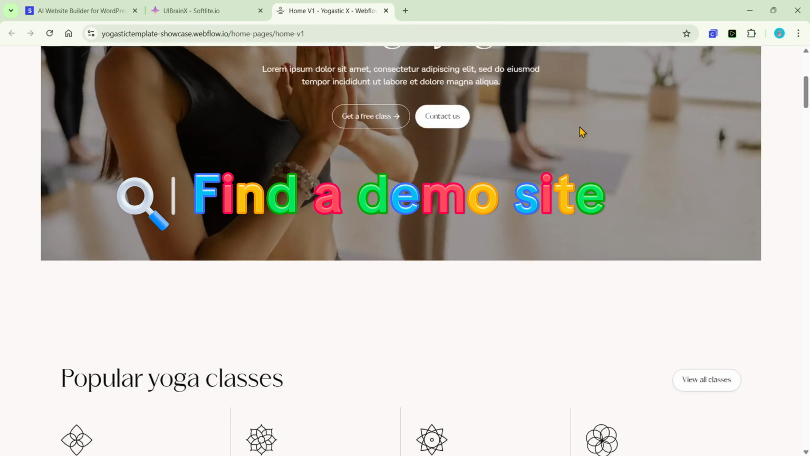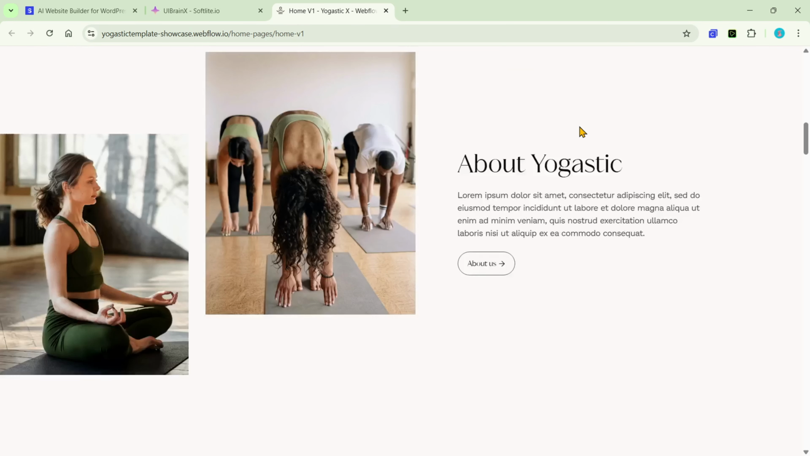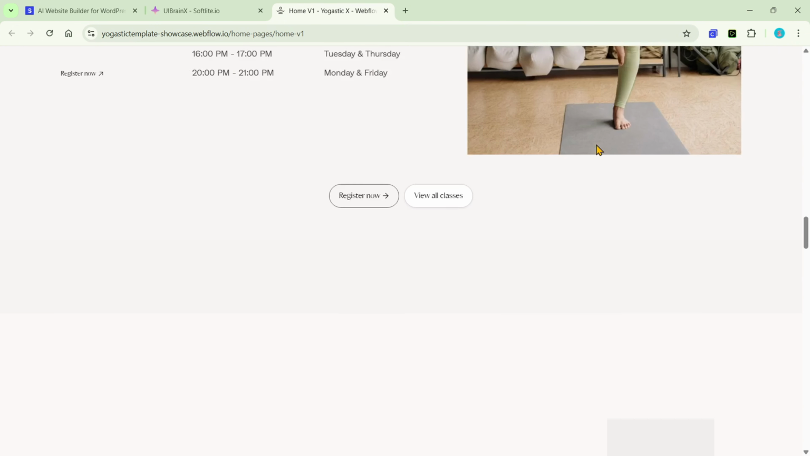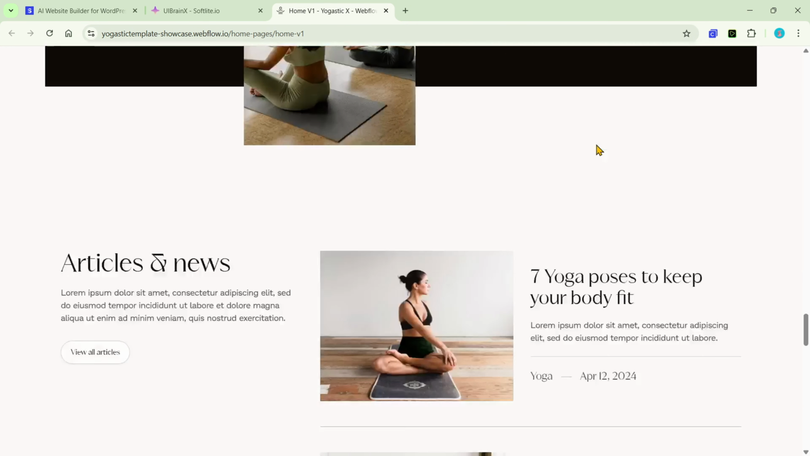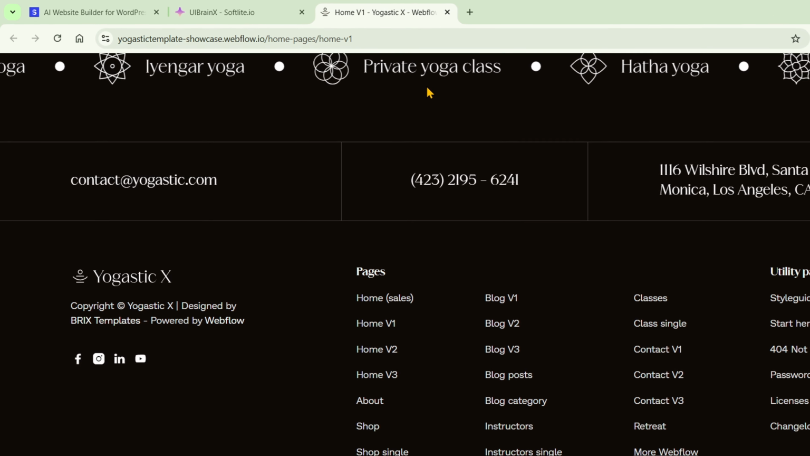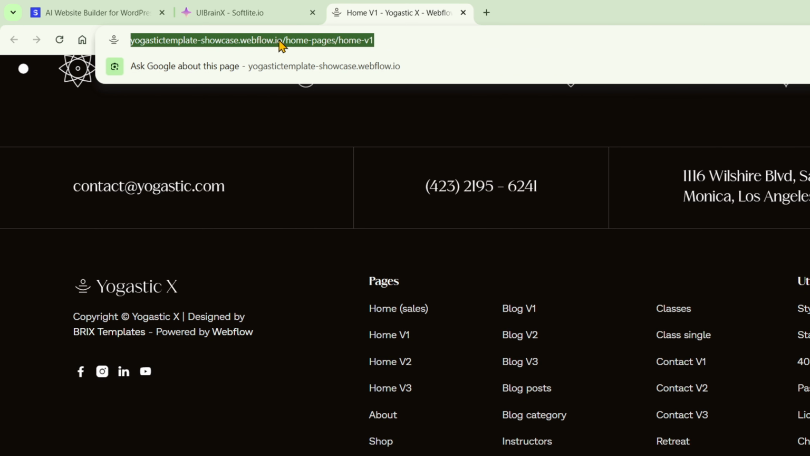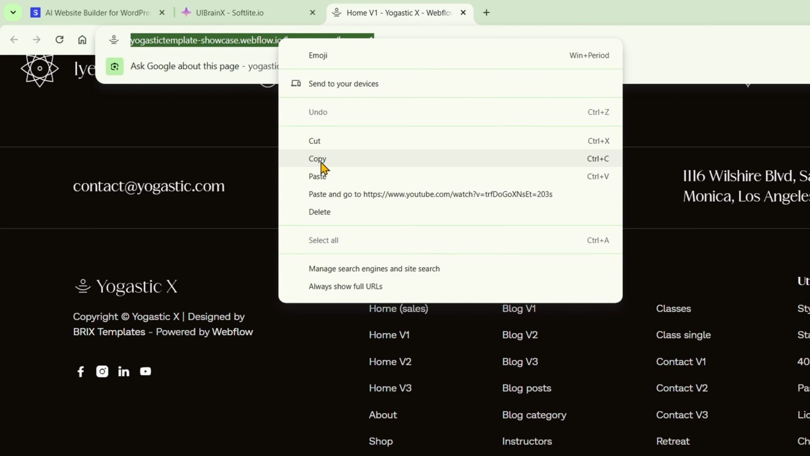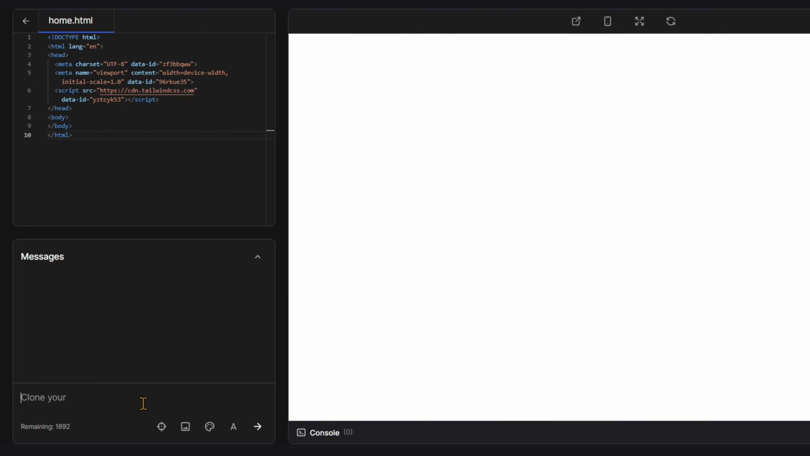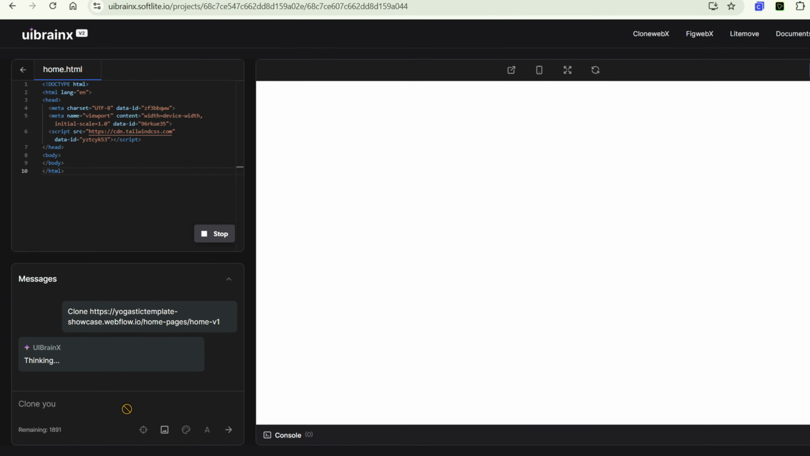I want to make a new website with a fresh design and got some inspiration from this other site. Our advanced AI will analyze the CSS styles to create an innovative design. Copy the source URL. Next, type your prompt with that link. Hit enter and let UIbrainX do its thing.